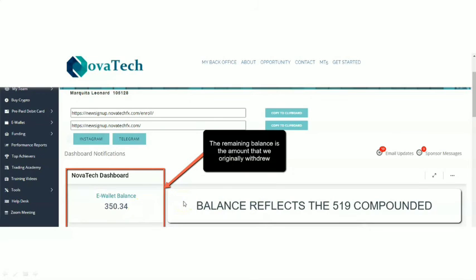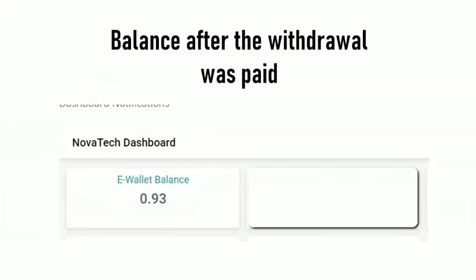350.34. And a lot of people would be like, well, you withdrew that. Why is it still sitting in your balance? It sits in your balance until the company actually processes the withdrawal. So you'll look, and that money will still be sitting there. That just lets you know they haven't gotten to the withdrawal yet, which is why you still see it in your e-wallet or bonus account balance. Once they went ahead and processed that and sent it to my wallet, you notice that it disappeared here, and that basically means that it's been paid.